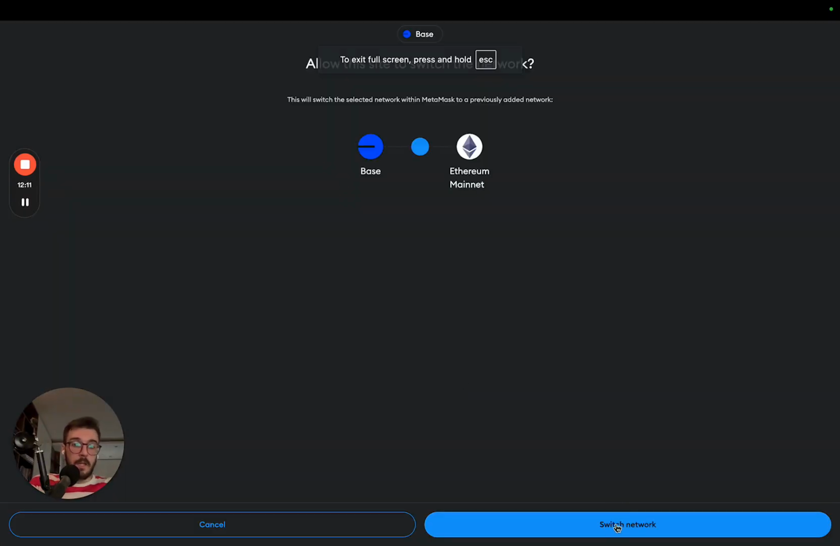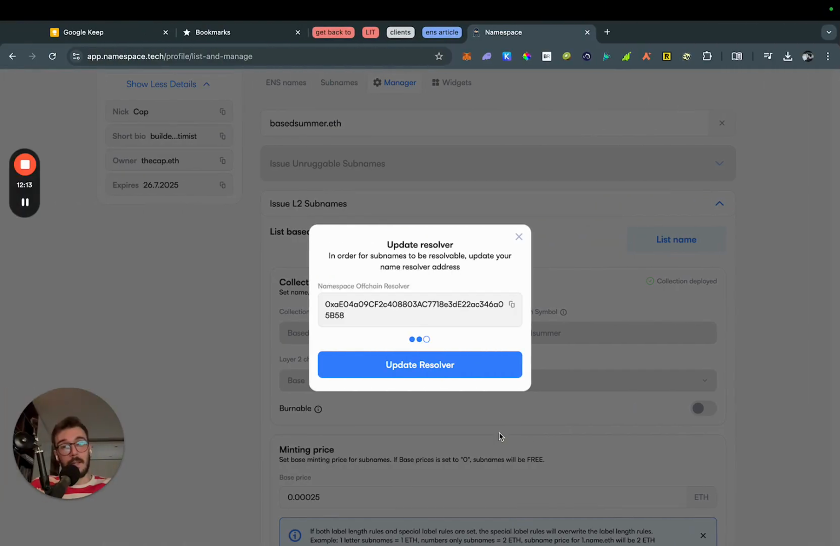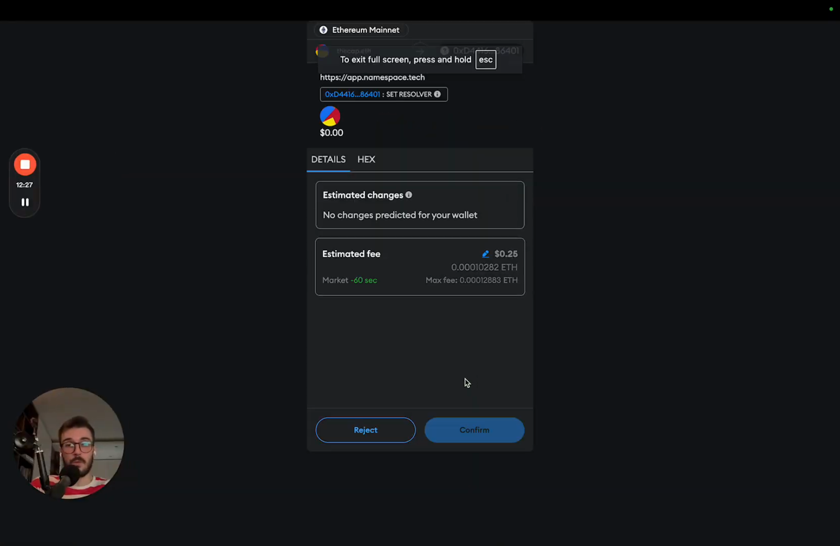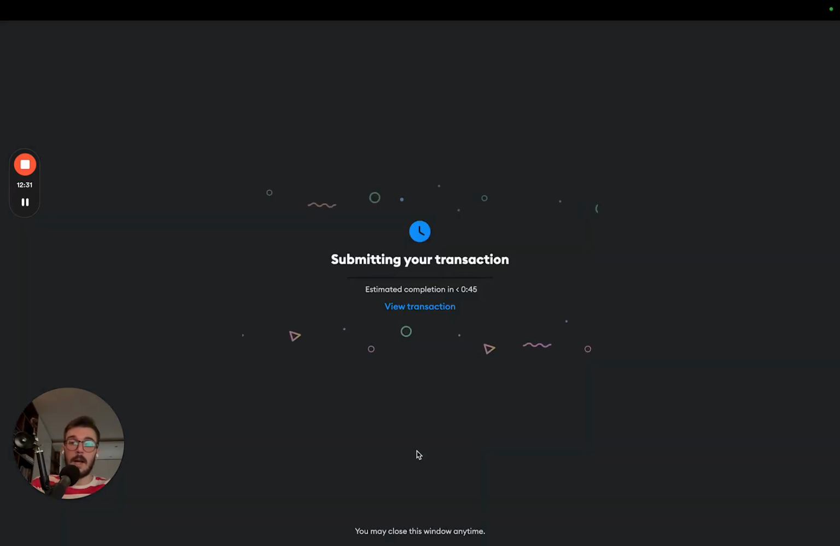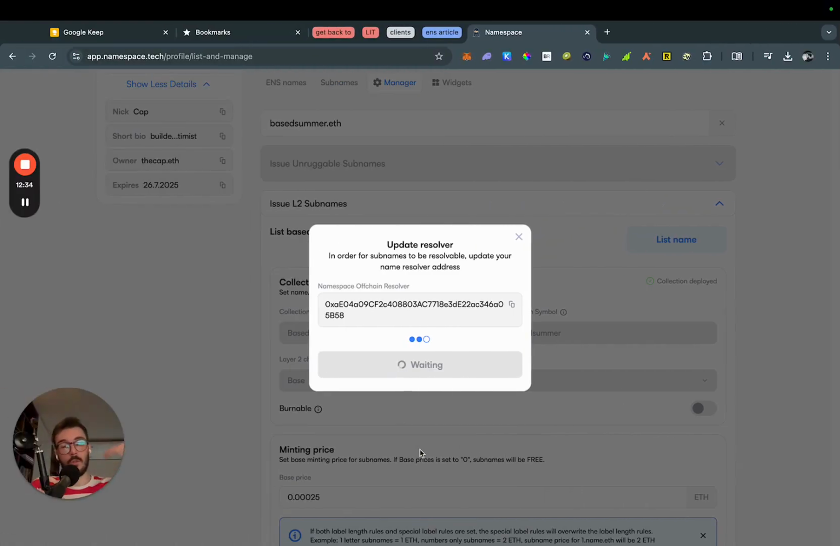As a last step, you have to switch to Ethereum mainnet again, just to update the resolver on the ENS name that you're listing. In this case, we're updating the resolver of basesummer, and we are setting the namespace's official off-chain resolver. We are using this resolver to resolve subnames that are minted underneath this ENS name, just to make sure that they resolve in MetaMask and all of the wallets that support ENS, and pretty much all of the integrations out there that support ENS. Okay, and I'll show you what I mean in a second.